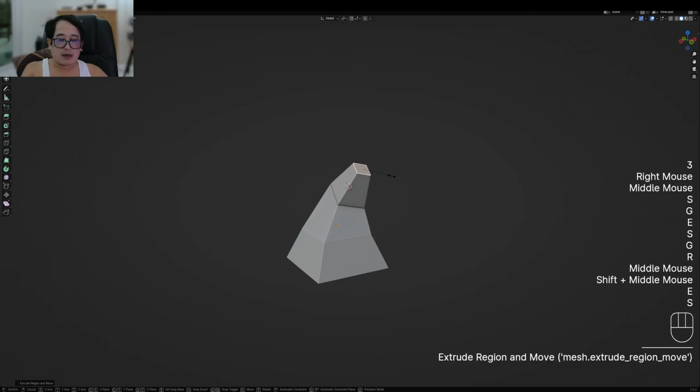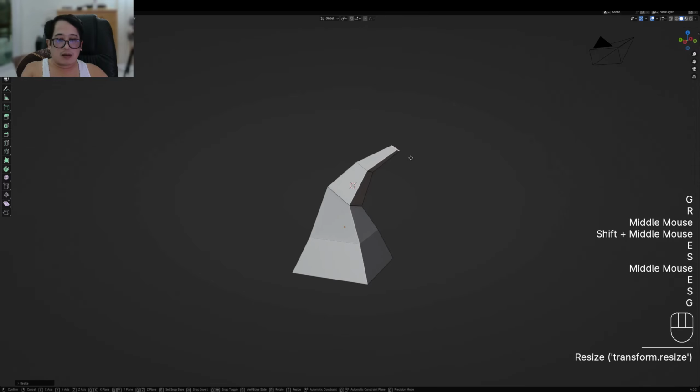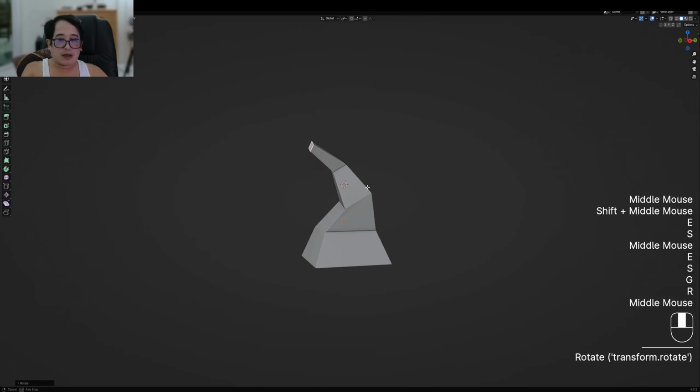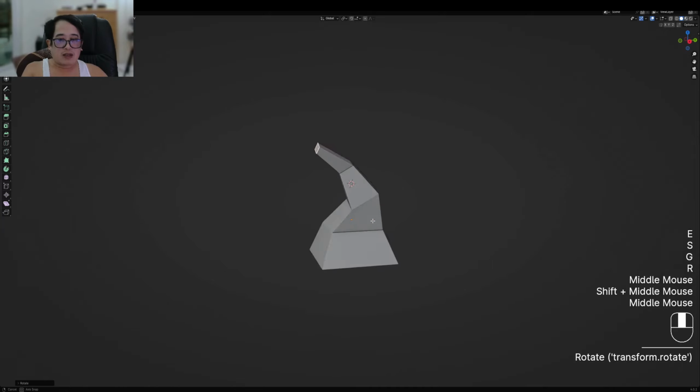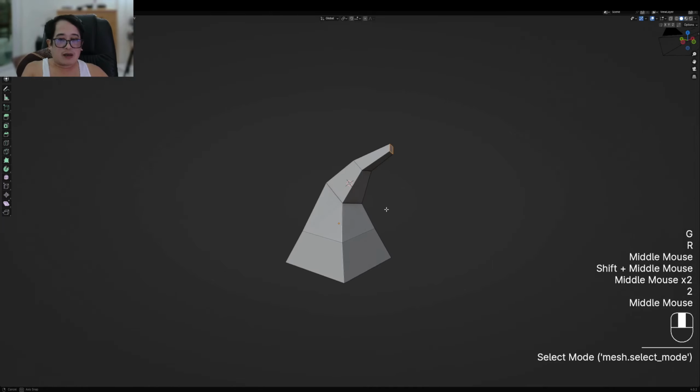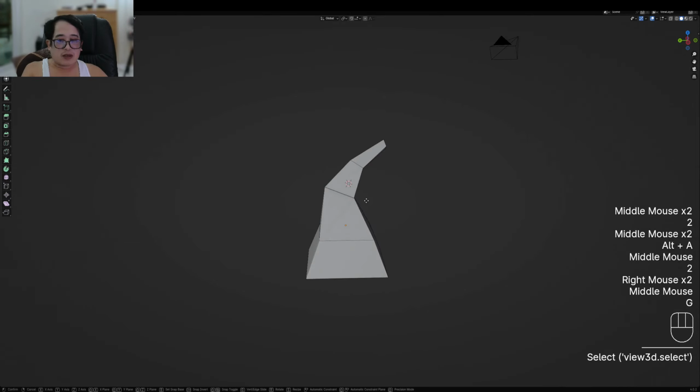Let's say it's going to be a rock formation. We're going to build a structure here. So let's start with this really basic base mesh.